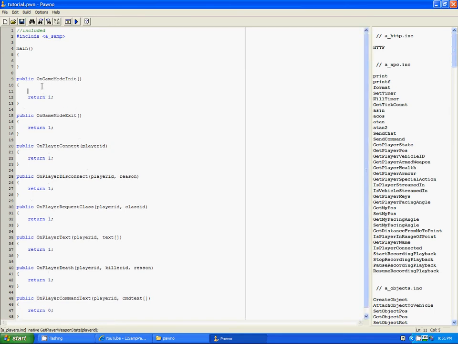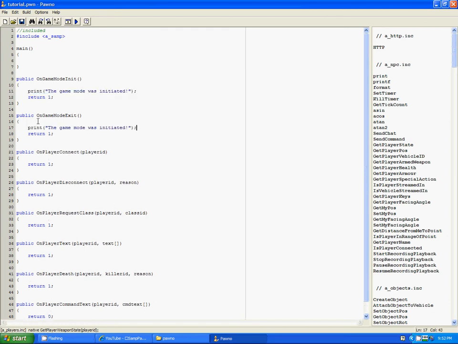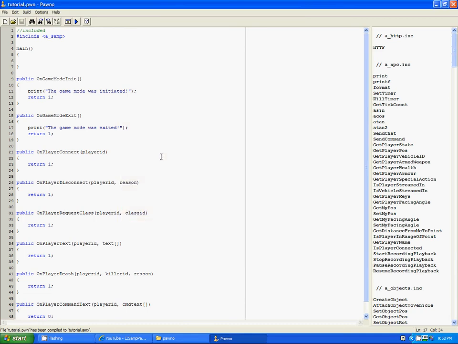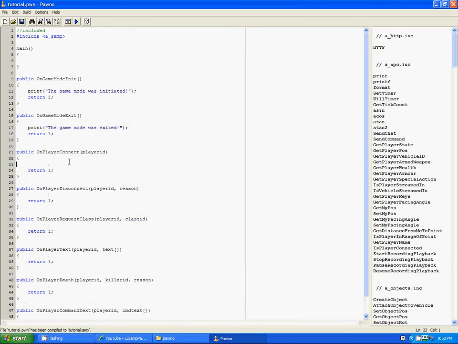So let's do on game mode init. We're gonna do print, the game mode was initiated, and we're just gonna copy, and we're gonna do exited. I think that's a word.